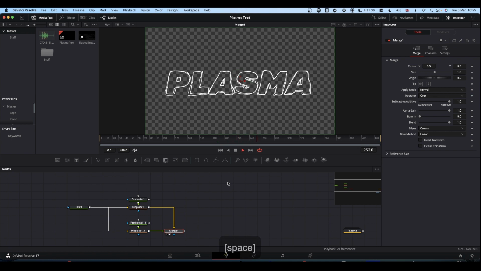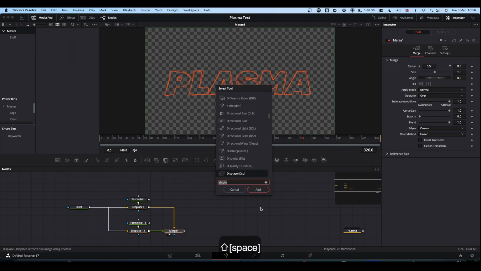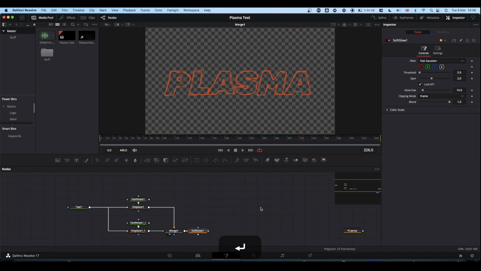you get that going on. And if you want to add a third, you can do. It's up to you. To add some color, come back to your text node, go to your color and pick whatever color you want your jiggly lines to be. And then after your merge node, you can add maybe a soft glow, like so. And then you can tweak this to be how you want it to be. So there's your jiggly text.